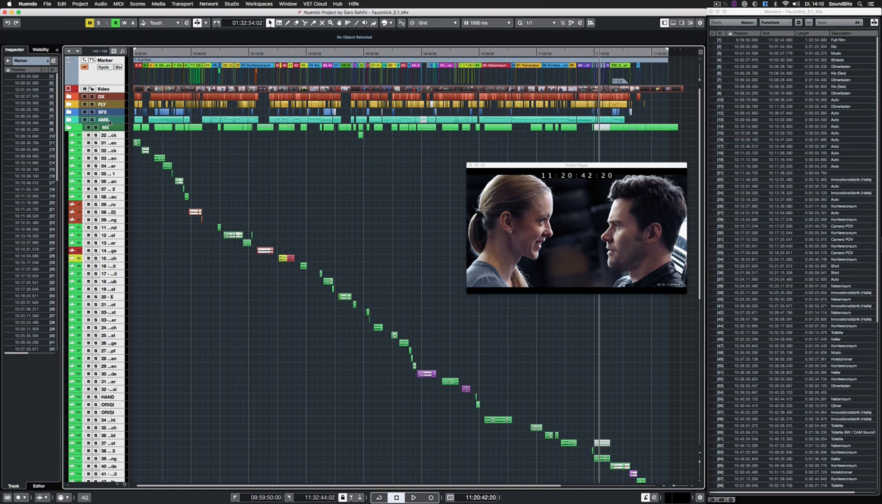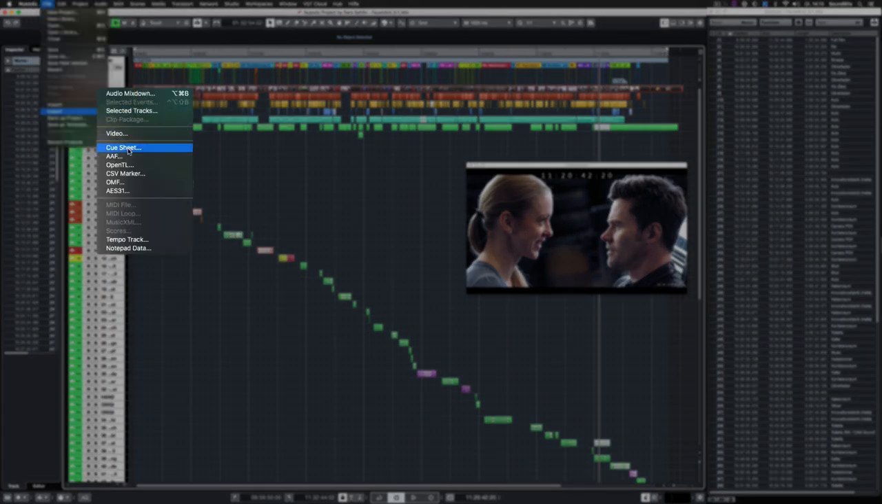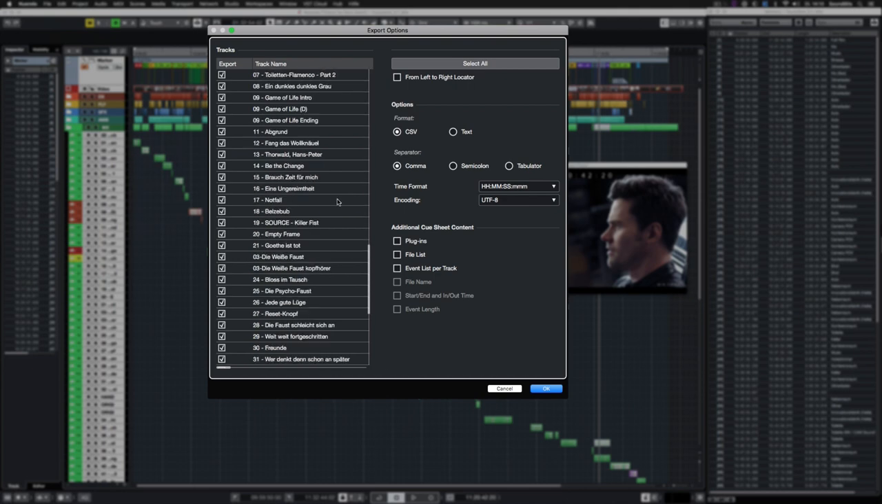To perform a cue sheet export, go to File, Export, Cue Sheet. In the Cue Sheet Export panel, you can select all the video and audio tracks for which you want to export the cue sheet information. You can do a more specific export by selecting to export only the information between the locators. The cue sheet can be saved as a CSV or text file.